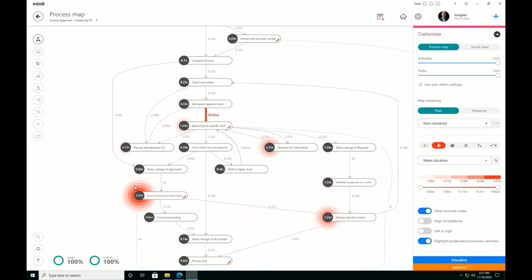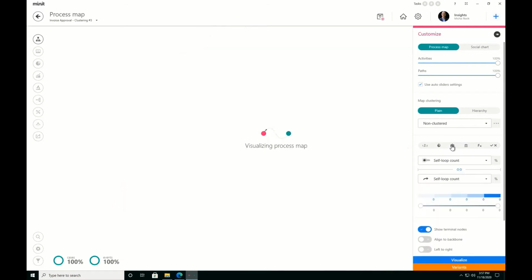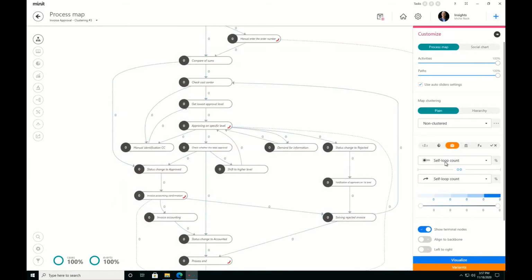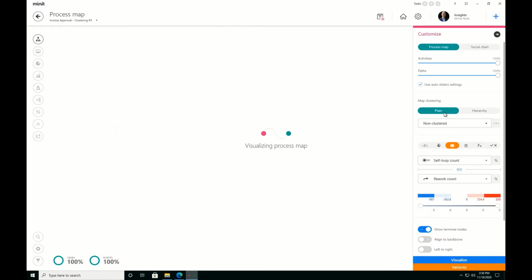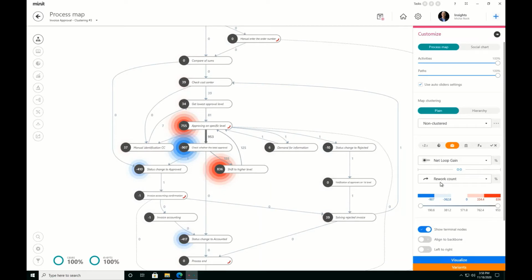So here we are showing the activities that take a lot of time from the processing of the process instance, or the paths that are causing some potential bottlenecks. Other metrics that are identifiable are so-called rework metrics. This is a special set of metrics of how the process behaves in connection with rework. So probably the best view, net loop gain here.